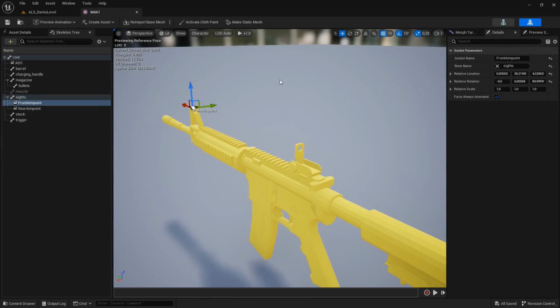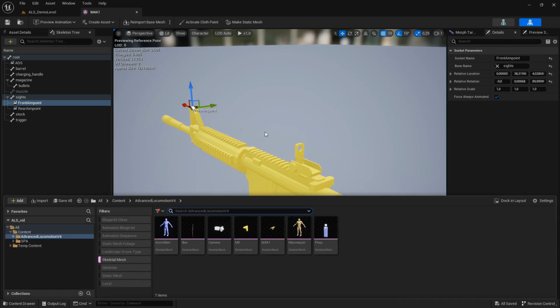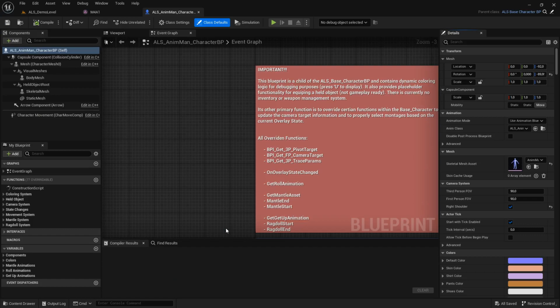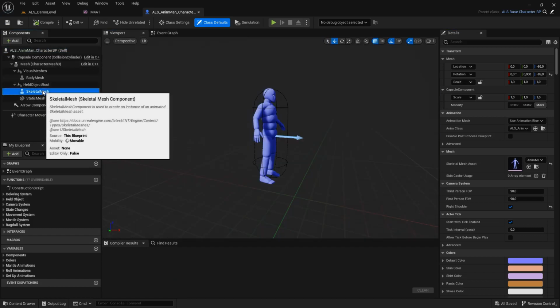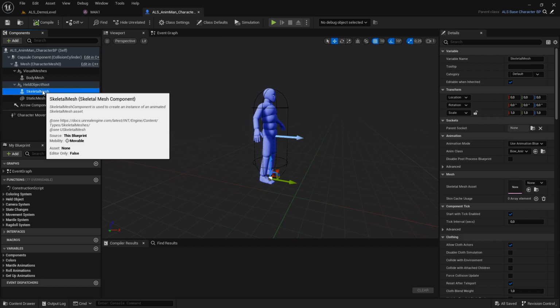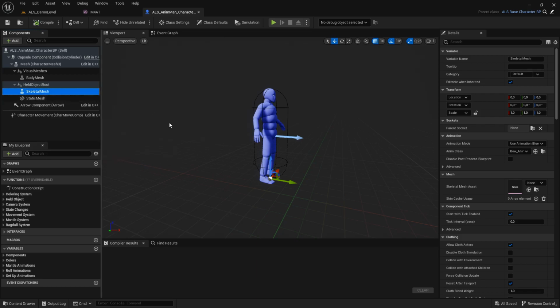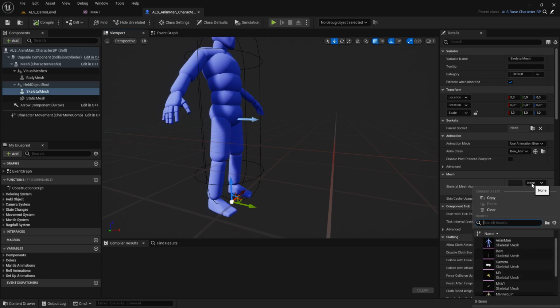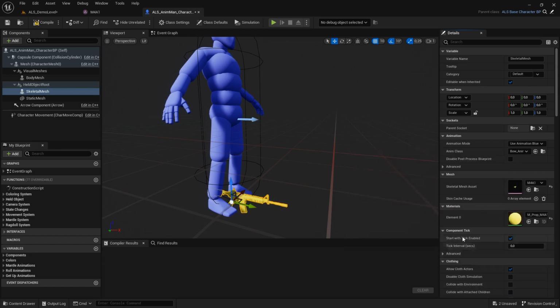In the case of ALS, the mesh component of the gun is in the character blueprint. So we go to the character blueprint and we select the mesh component. In this case, it's a skeletal mesh component that the ALS character has. And we can't see it because right now the mesh is set to none, but when you're in game and you select rifle, it sets the mesh to be the rifle.